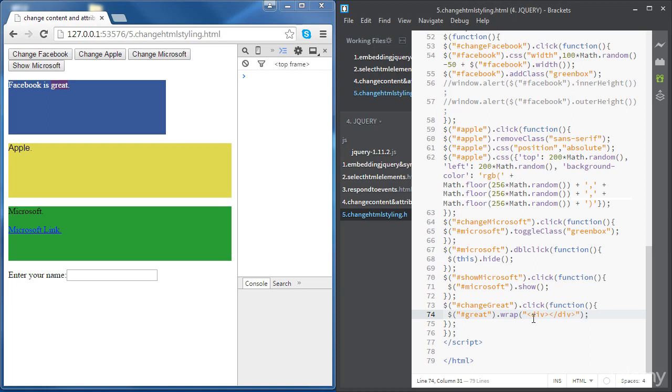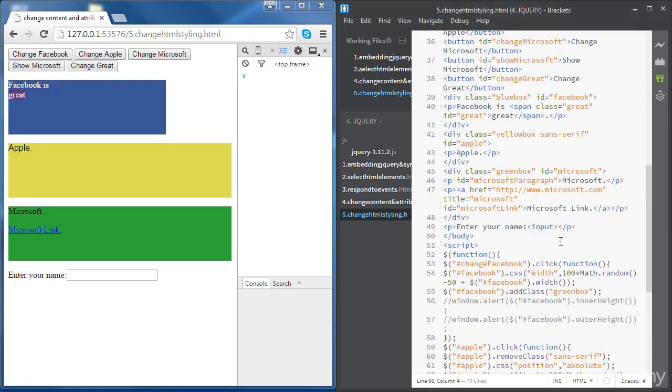Okay, so let's see what happens. We click on the button, and now we can see that the span element has been wrapped between the div tags. So this element now is a div. We just see here the dots at the end. We can avoid that by putting the dots inside the span. Let's try again, and we can see that it's working.